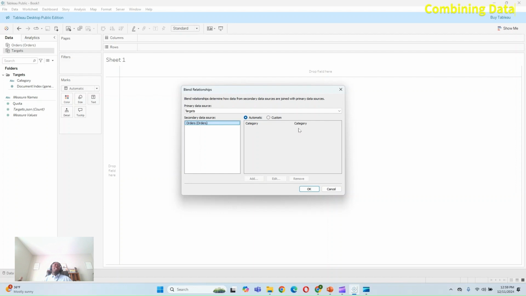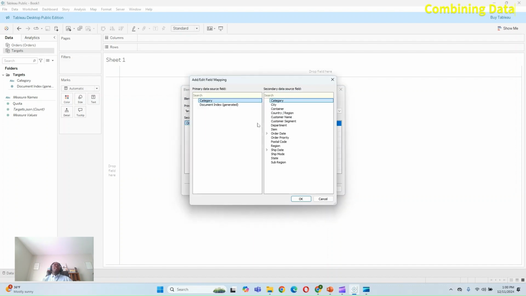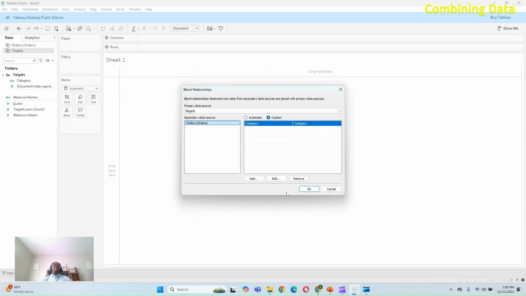Tableau will just find which are the common columns in both tables, and also those columns may not be named exactly the same, so you might map it. Maybe it might be category, then it might be something else or department in another data source. So if you go on custom, you can double click here, then select, or you can just click add. Now Tableau has automatically blended this on categories, so I'll just keep it as it is. But again, you can edit it, you can remove it, you can add a new one.